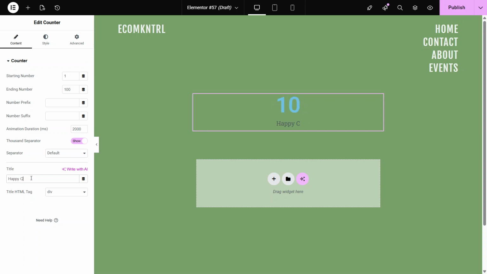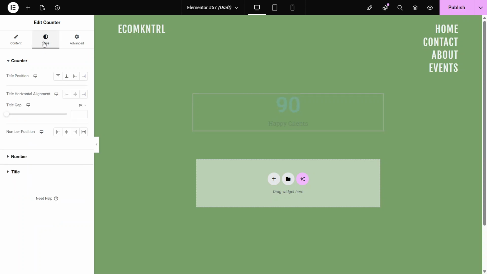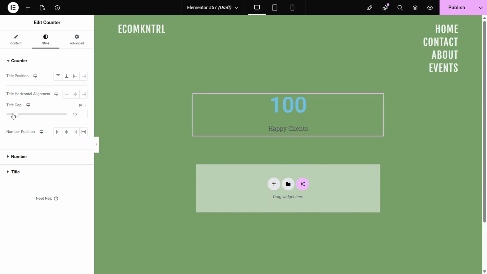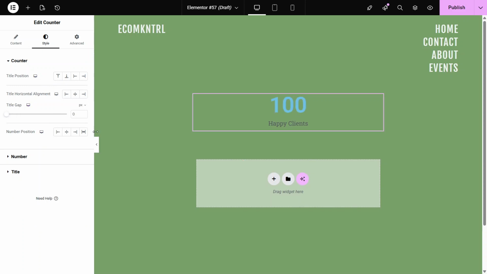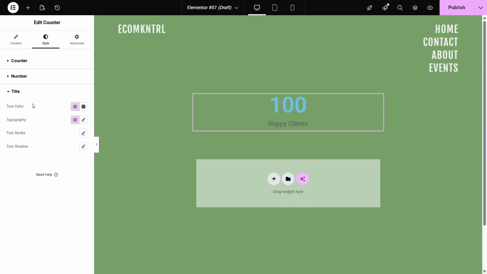Once the content is set, switch to the Style tab. Here, you can control the visual layout. Choose the title position and its horizontal alignment, adjust the gap between the title and the number, and select the position of the number itself. Expand the number section to customize text color, typography, text stroke, and text shadow. Then expand the title section and adjust the same kinds of settings so your label matches the design of your site.